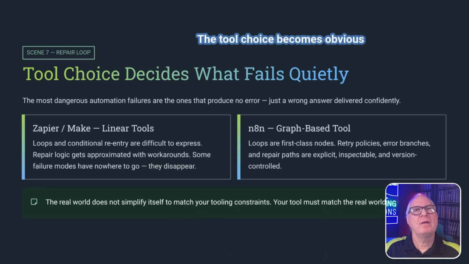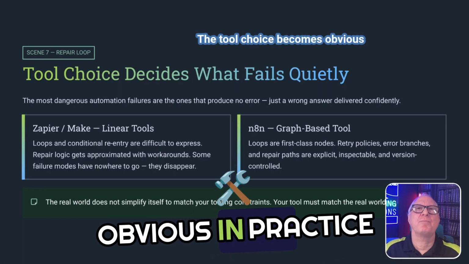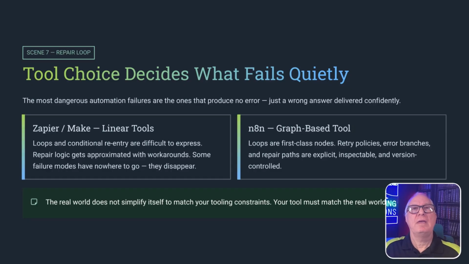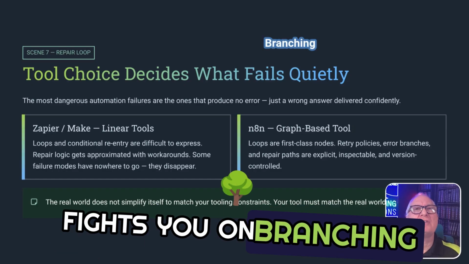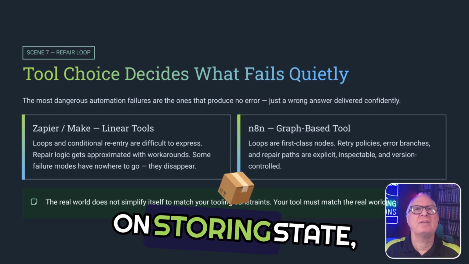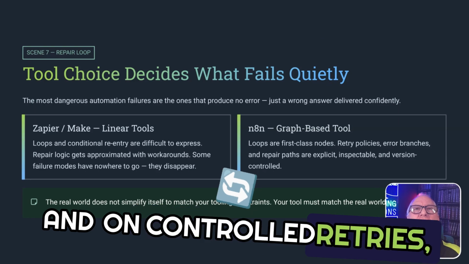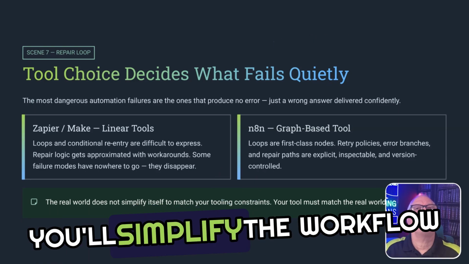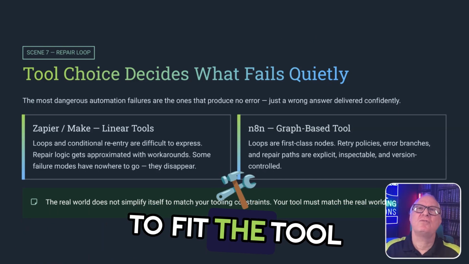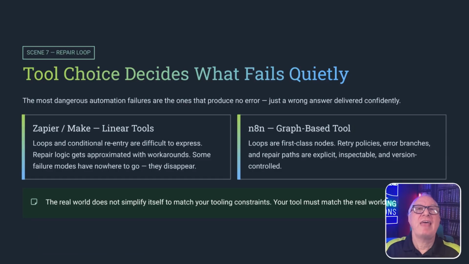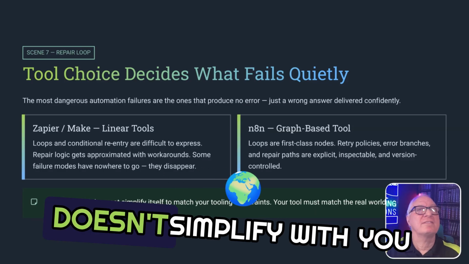At this point, the tool choice becomes obvious in practice. If your automation layer fights you on branching, on loops, on storing state, and on controlled retries, you'll simplify the workflow to fit the tool. That's when silent failure starts, because the real world doesn't simplify with you.